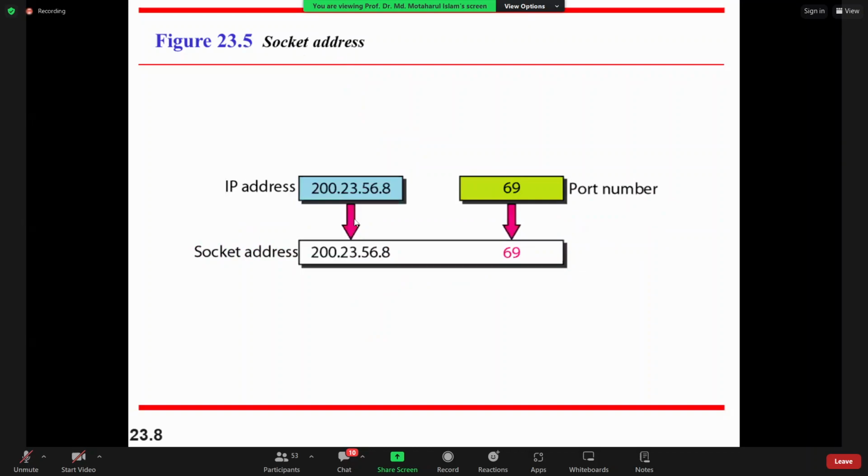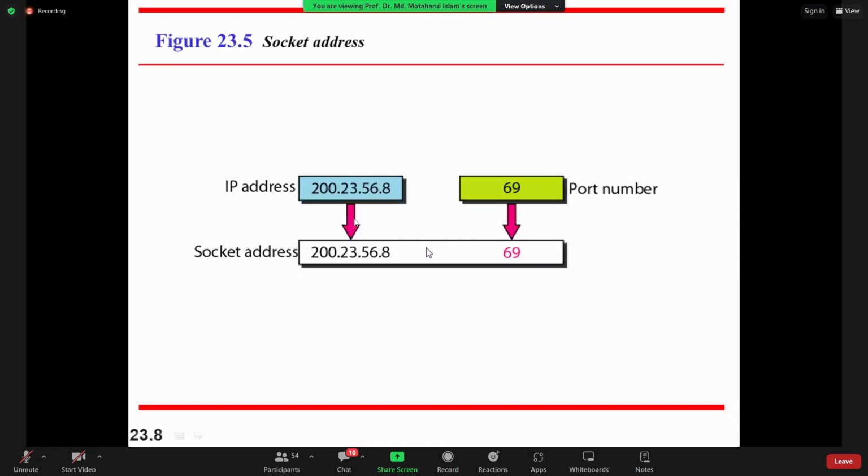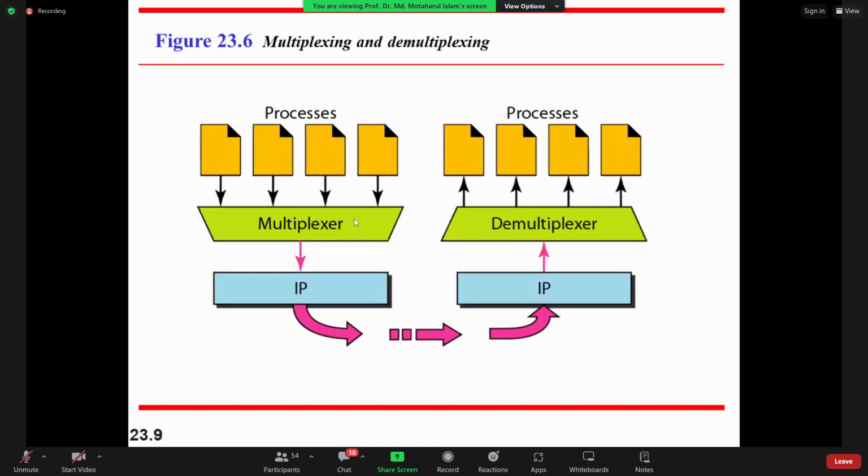And this is the concept of socket. Socket is basically the concatenation of IP address and port number. So the IP address as well as the port number together we call the socket. So by socket, actually we can communicate to a particular process. You see, it is a very interesting concept, the concept of multiplexing and demultiplexing.